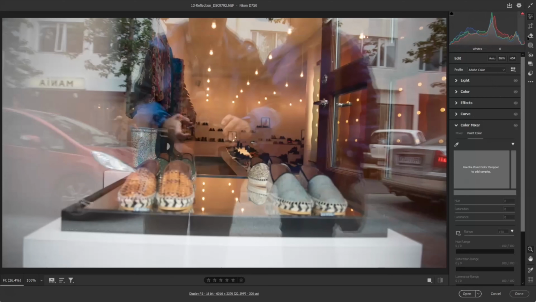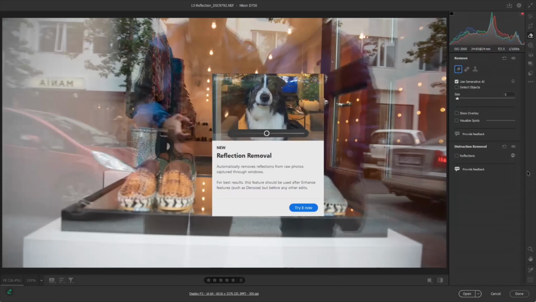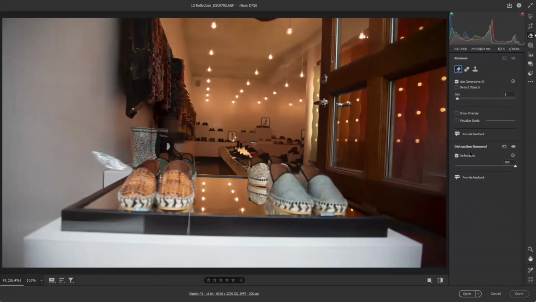So if we come down here, we choose the Erase tool. We have reflections in here. And I'm just going to click on reflections. Yes, I am trying it now. I think it's doing it. Takes it a few seconds. Okay, here we go. So this is with the reflections removed.